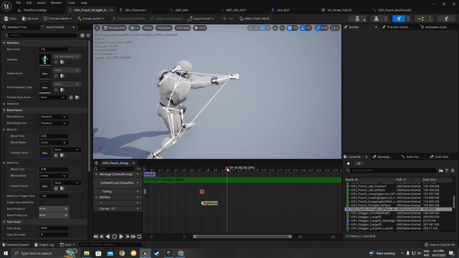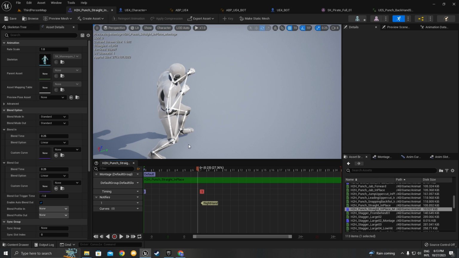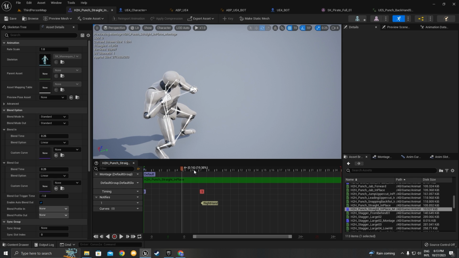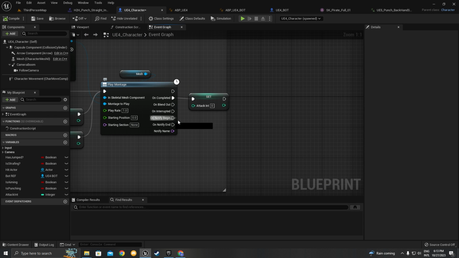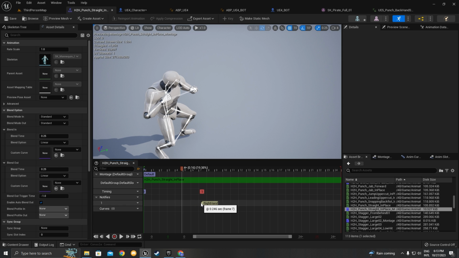Yeah, I think 10 milliseconds is enough. So we're going to turn off right away. As soon as this animation gets on this frame right here, it's going to be spawned. And after maybe 10 milliseconds, we're going to disable the sphere trace. So here on the character, here on notify begin, I think I need to add another.